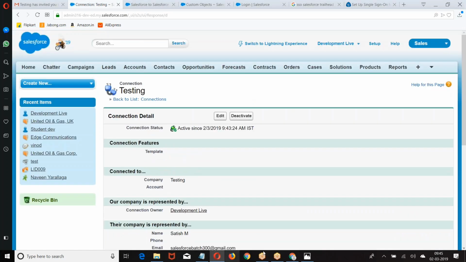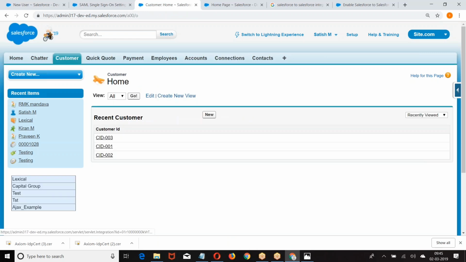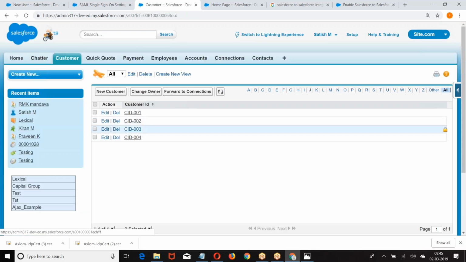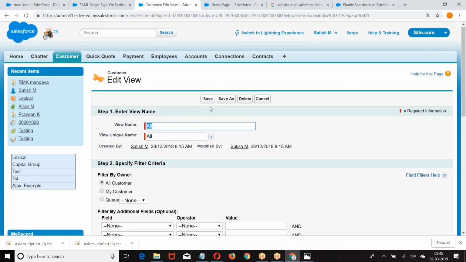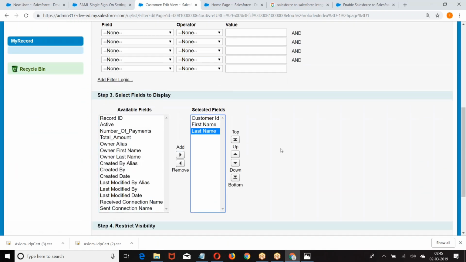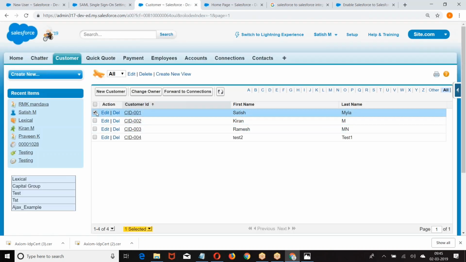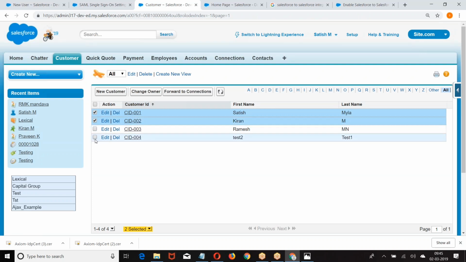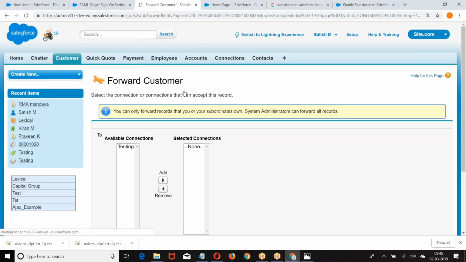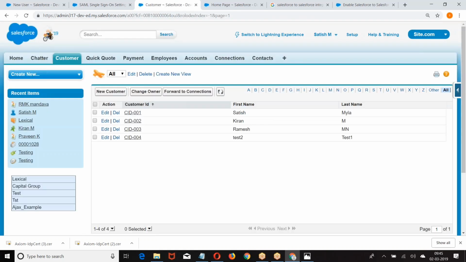Okay. Now go back. This is the organization. They want to share the data. Customer. So look at this. Satish, Kiran, selected some records. Then I told forward to which connection? This is the connection I mean. So this data will be sent to the system.